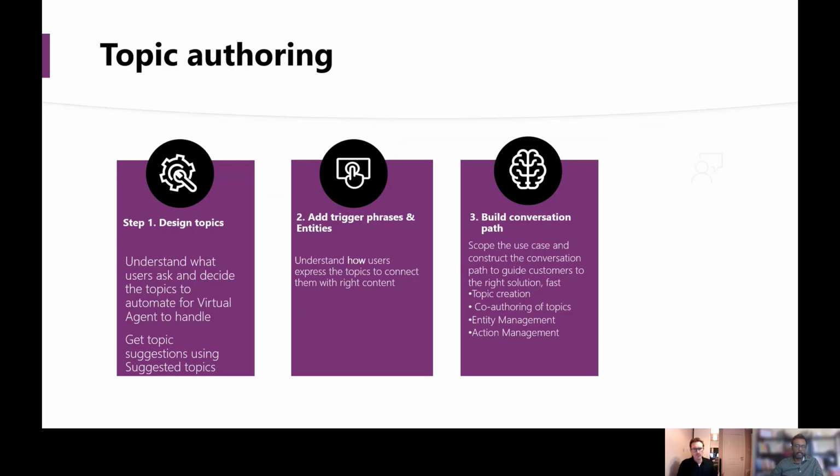But the rule of thumb here is wherever you feel that there is a high volume of user queries, either in your contact center or in your internal process service desk, IT help desk, which can potentially be answered without human intervention, which can potentially be automated. Those are really good candidates for the bot topic.